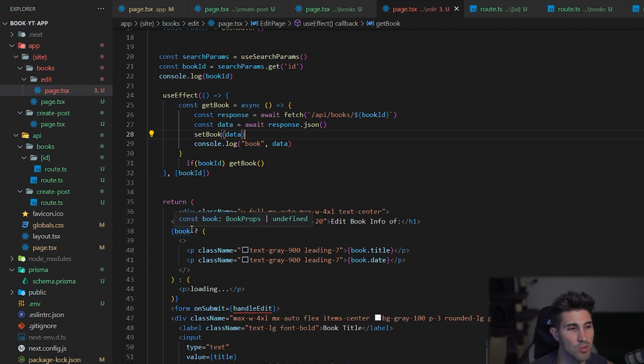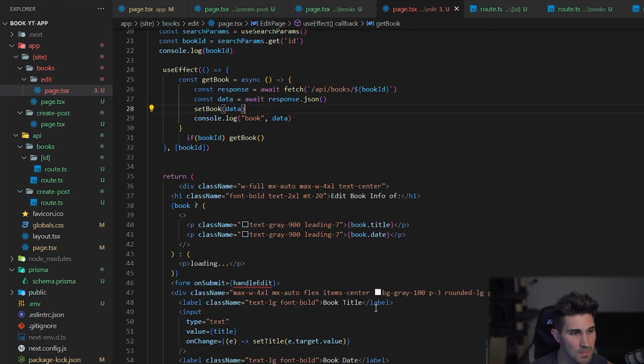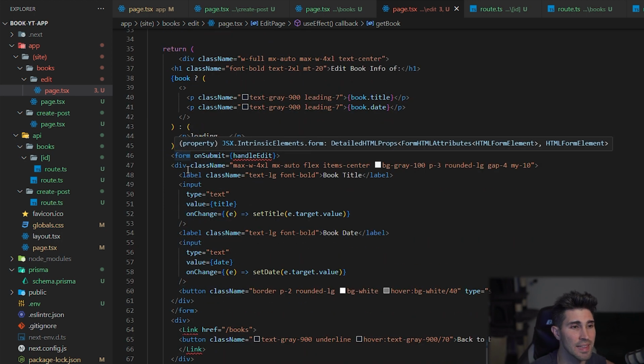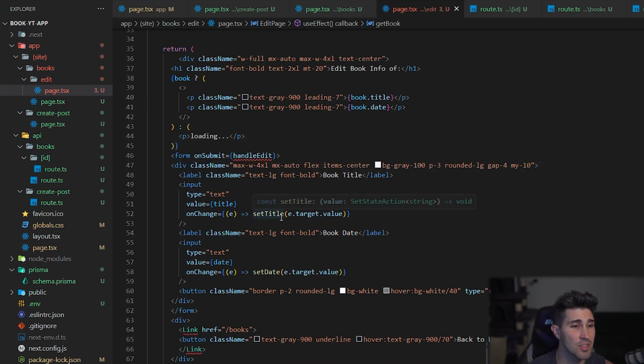So that is why we're able to say if the book is true, we're showing the book title and the book date. And so after we show the book title and book date up here, we're going to have a form. And this form is going to allow us to actually edit the new title and new date for our book. And so it's like the same thing as the post request. We have a form with the two inputs, an onChange and the value set up in the inputs. And then we have a button which says submit.